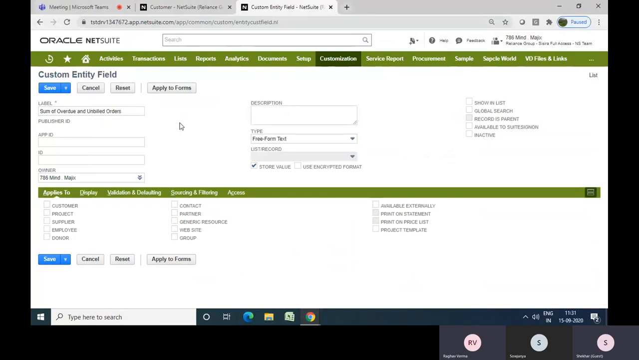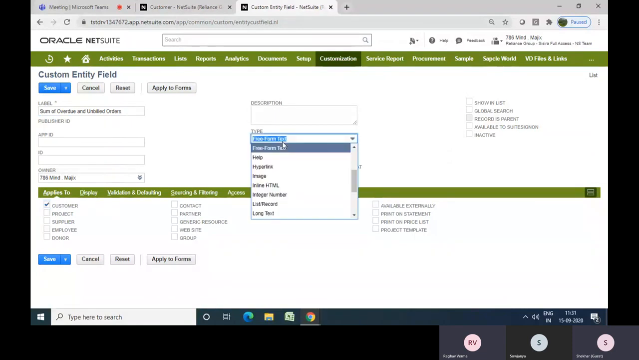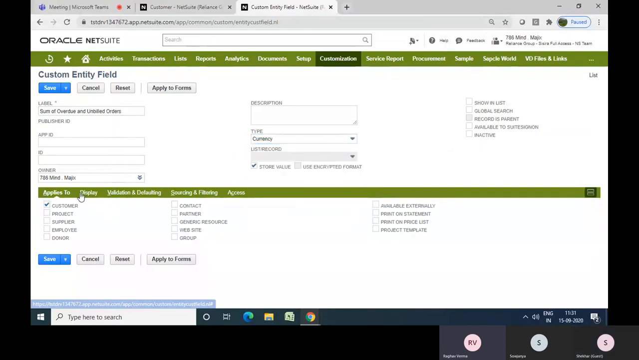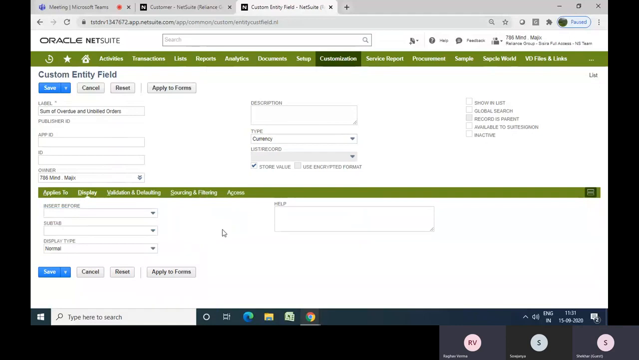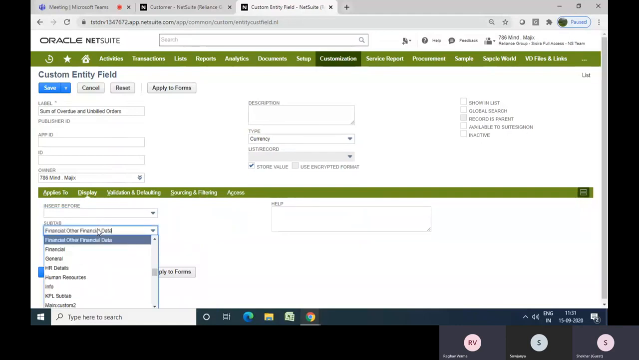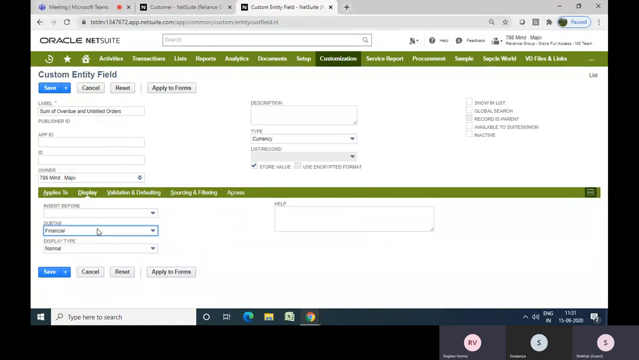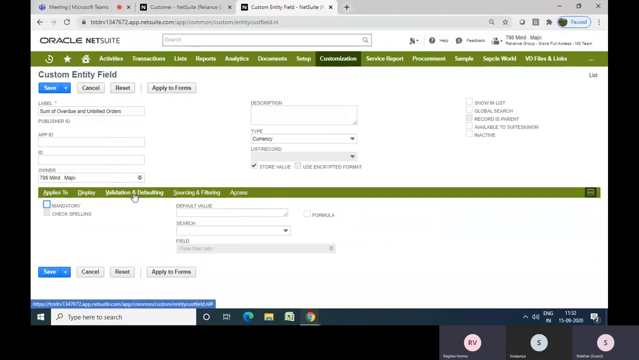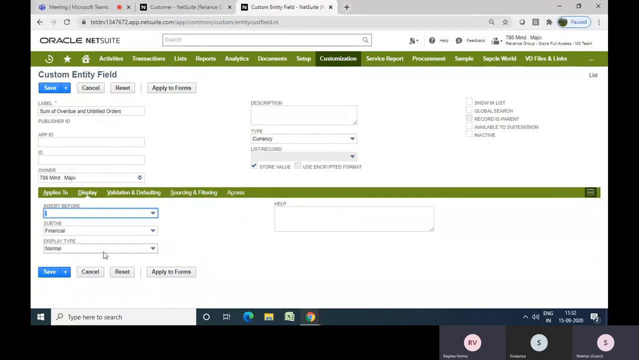Okay, I have entered this one. Now I want it on the customer record, no other places, and this will be a currency field. For display, I'll put this on the financial tab, and then I will make it disabled as well.